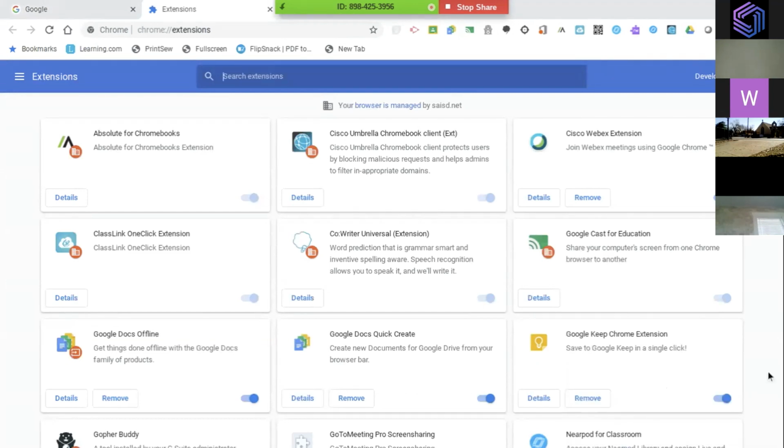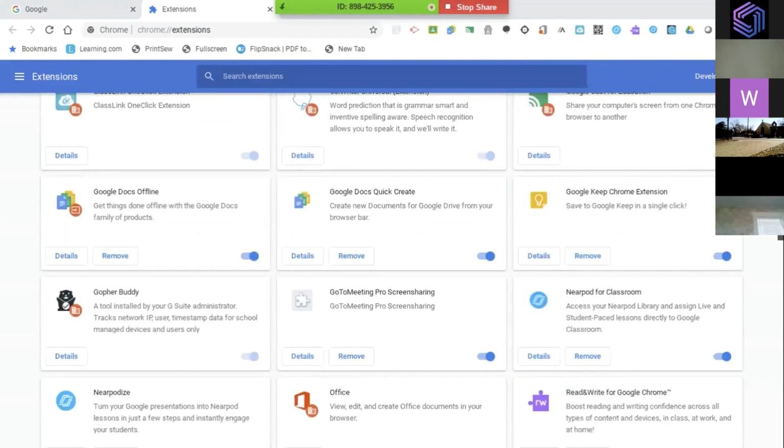So now I have a list of library items that are available for me to use. These items are managed by SAISD, which it says up here on the top. Some of the items that are here, you will not be able to turn off and on. For example, the Absolute for Chromebooks that's located in this area is something that is force installed, and it's there for tracking to make sure that we're able to locate Chromebooks that are lost. So you will have others throughout the list here that you will not be able to remove.